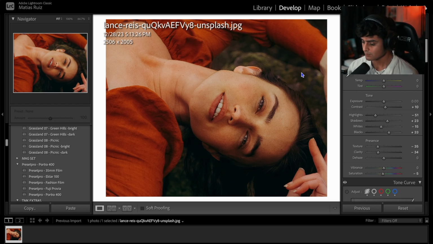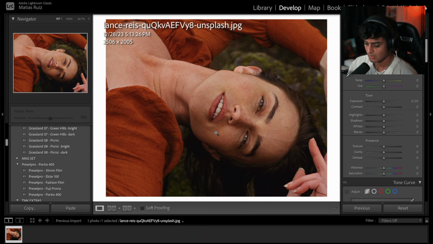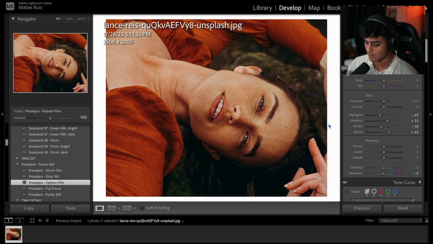So very simple process. Again, let's go back to the regular base. Go ahead and reset all the settings so we can start fresh. First and foremost, whatever preset you like to work with the most. In this case, I think we're going to do the preset Pro Fashion Film that I have here. As you can see, this didn't really change anything as far as structure of the face or detail or sharpness. It's just a straight preset right on the base. There it is. Nothing really changed outside of the preset.